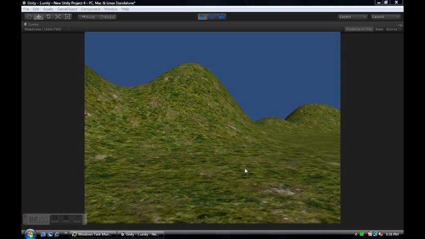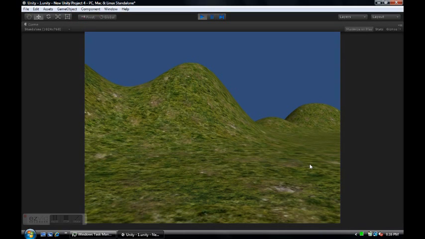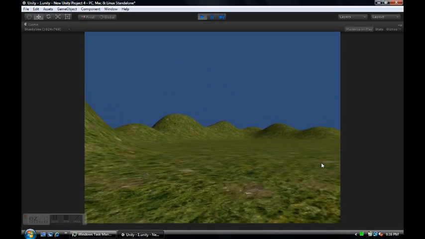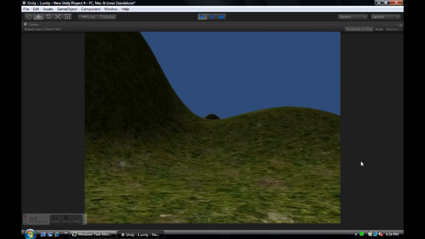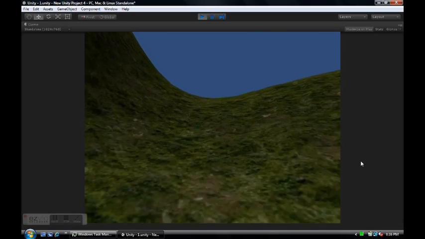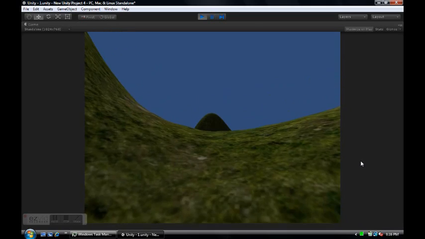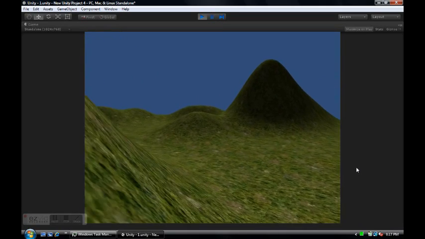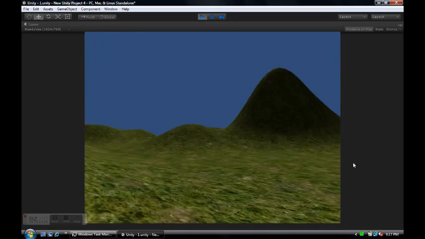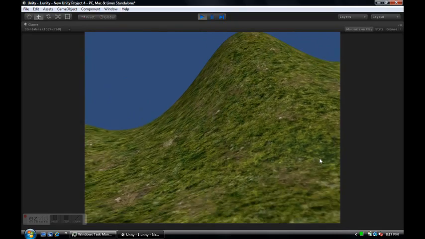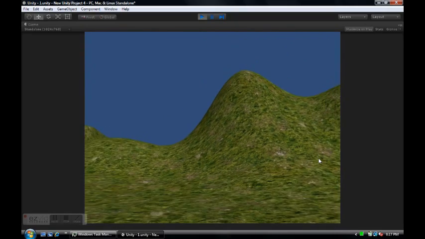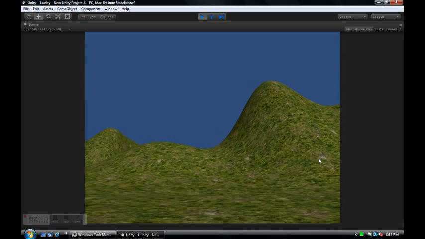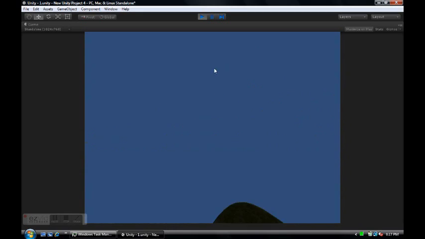Yeah, as you can see, he's walking around. Everything is moving pretty good. That's basically the basics of importing assets, as well as adding details to terrain, and you can actually make your terrain however you want it to be made.